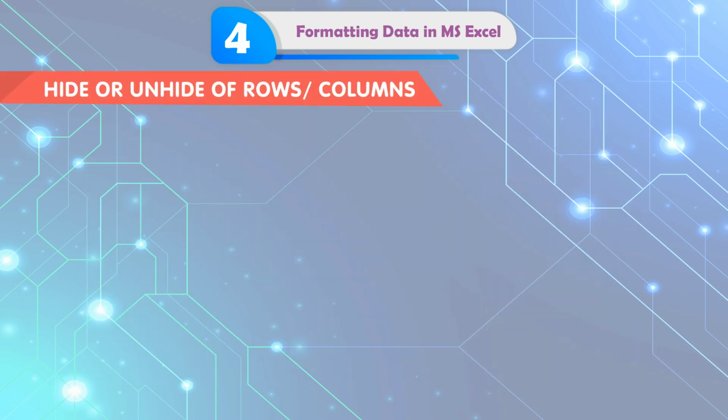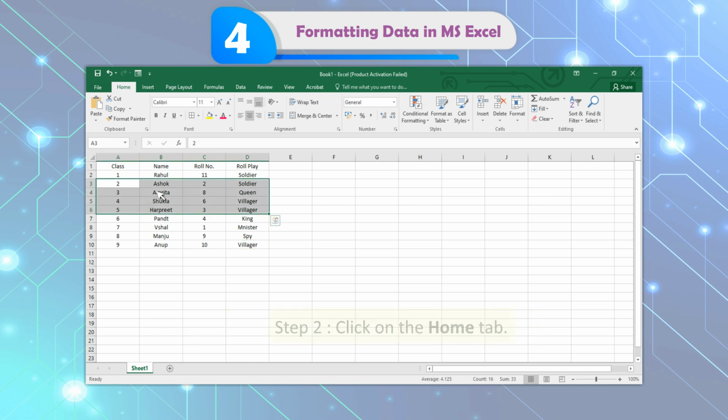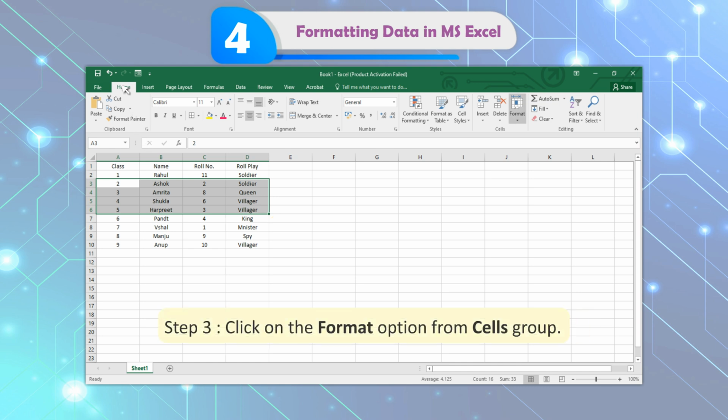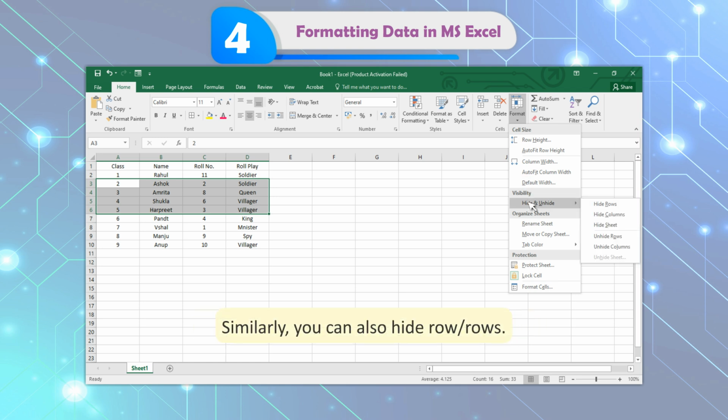Hide or unhide of rows and columns. Follow the given steps to hide a column. Step 1. Select the column or columns to hide. Step 2. Click on the Home tab. Step 3. Click on the Format option from the Cells group. Step 4. Click on the Hide and Unhide option. Similarly, you can also hide rows.